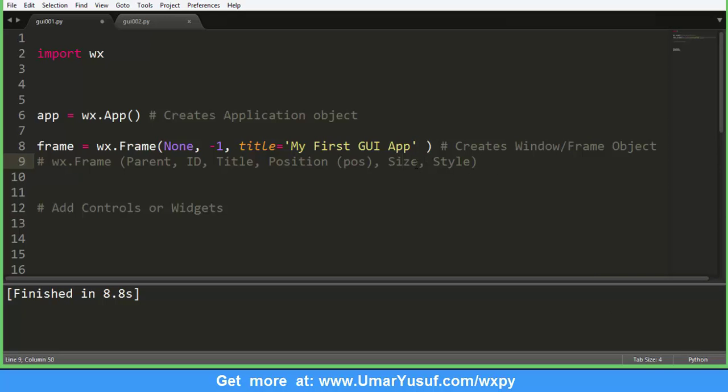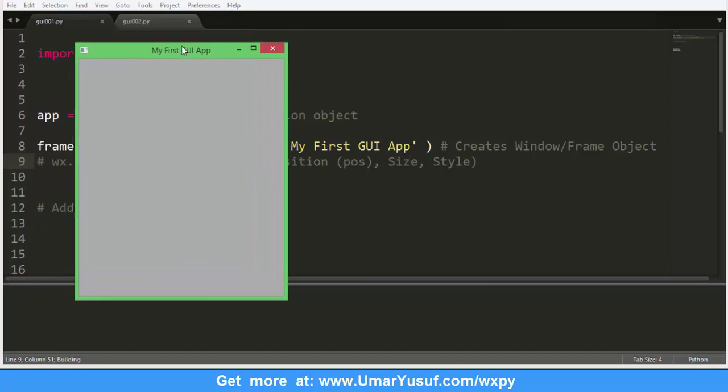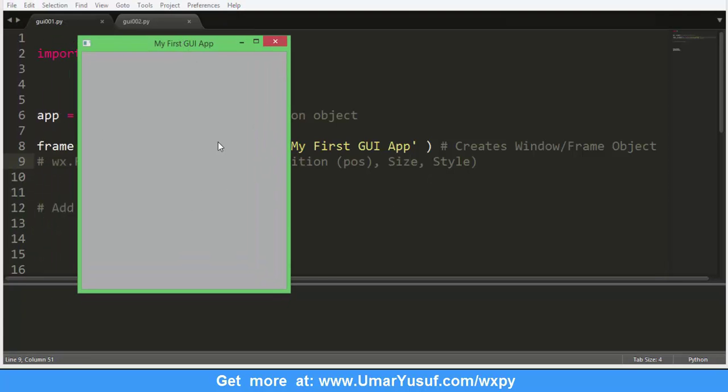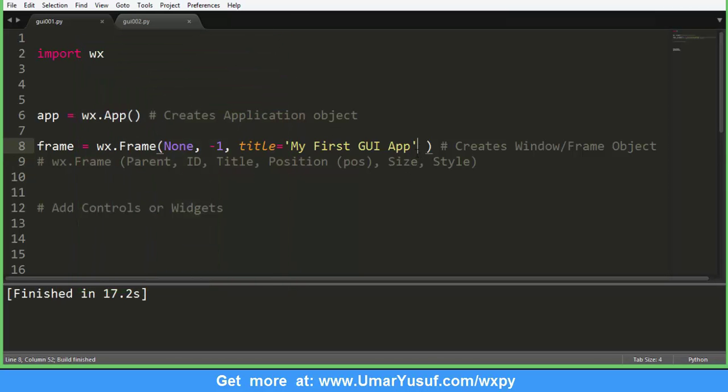So the next argument we are going to take a look at is the size. If I run the code, you see that our frame has the default size. How about if we want to set the size to our own taste? Of course, we can set it depending on how we want our application window to be. So let's talk about the size here.